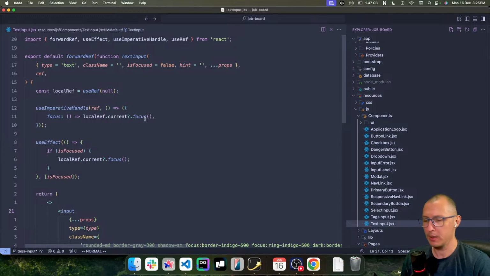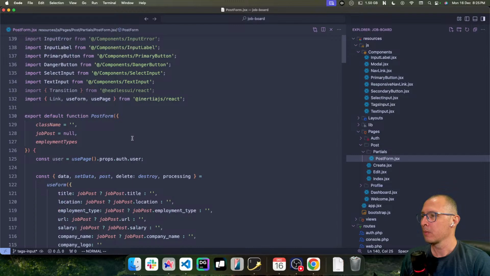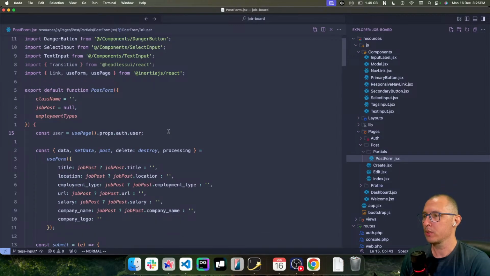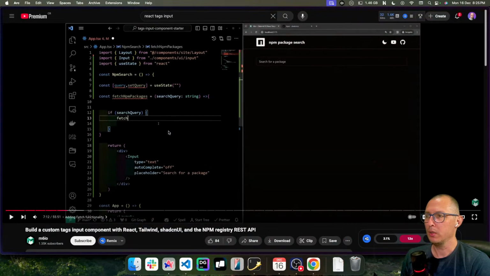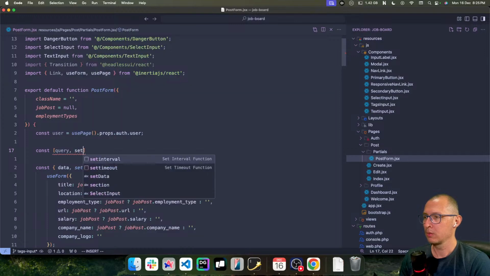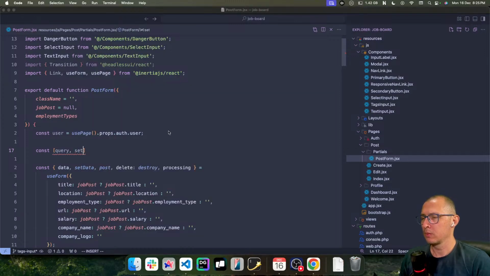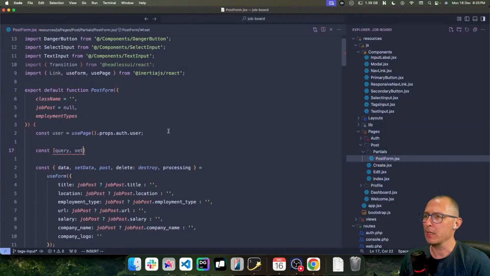So in my post form, this is where it's going to happen. I'm going to create a const here, and it's going to be a query. So it's something like this. Wait, why is he using square brackets? Is that how useState works?